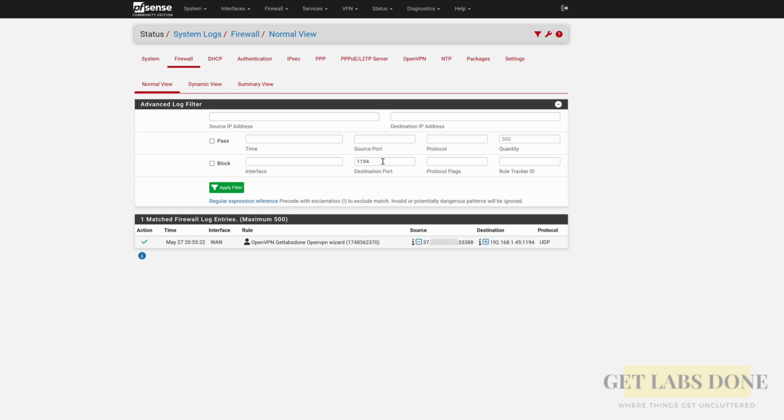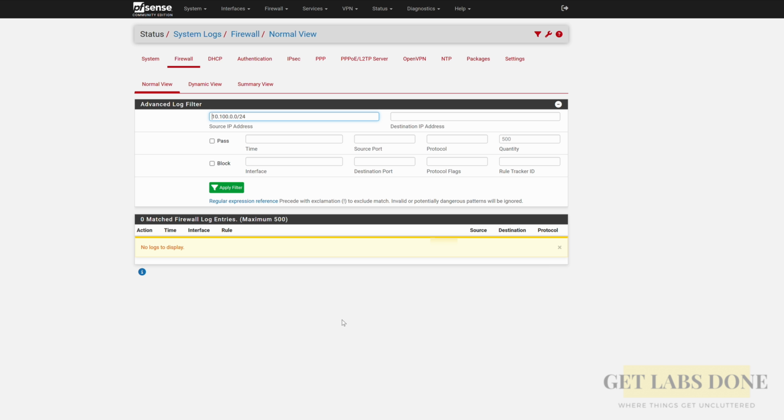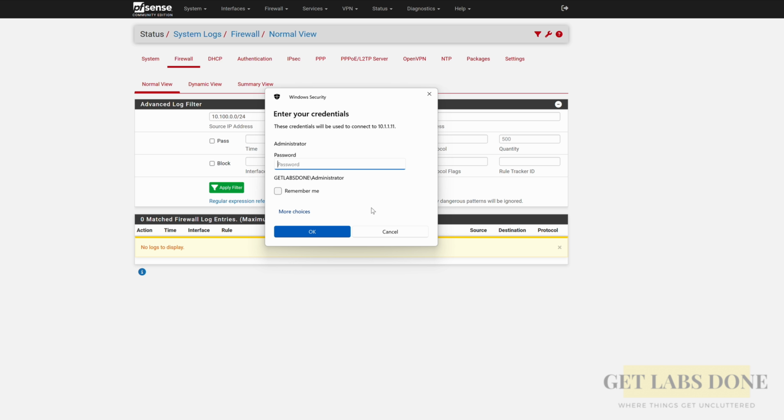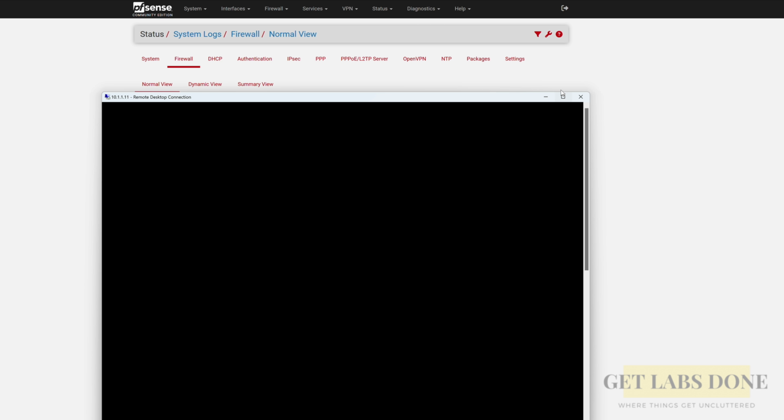What if you want to see the tunnel traffic? So let me change the filter to source IP, which is 10.100.0.0/24, which is my OpenVPN subnet. It also says no logs to display. That's fine because we just enabled the logs. Let me initiate some traffic now. I will initiate some RDP connection again and close it.